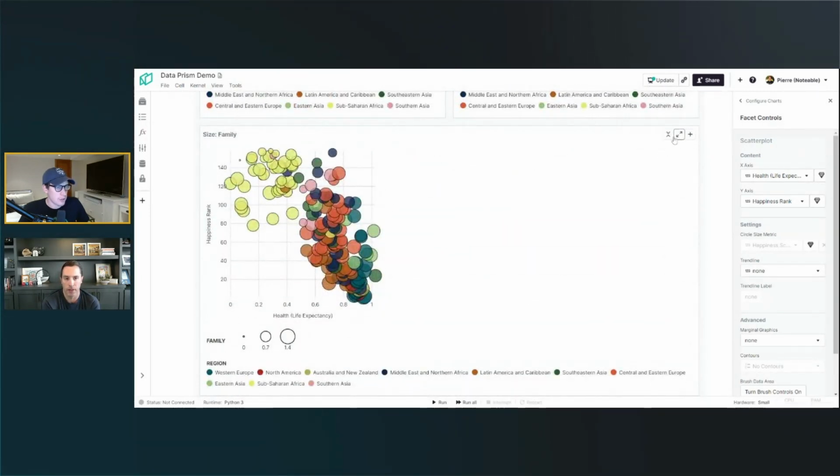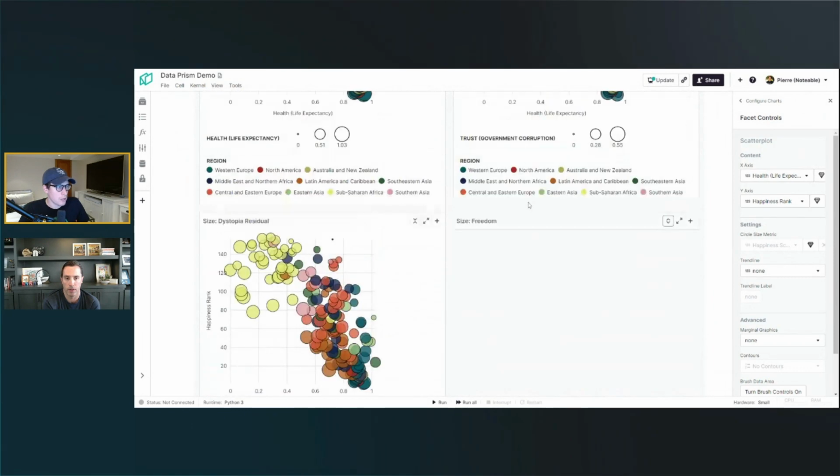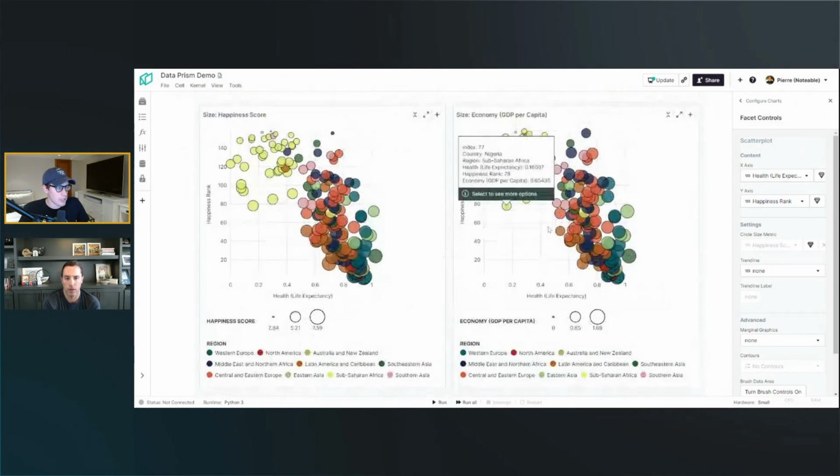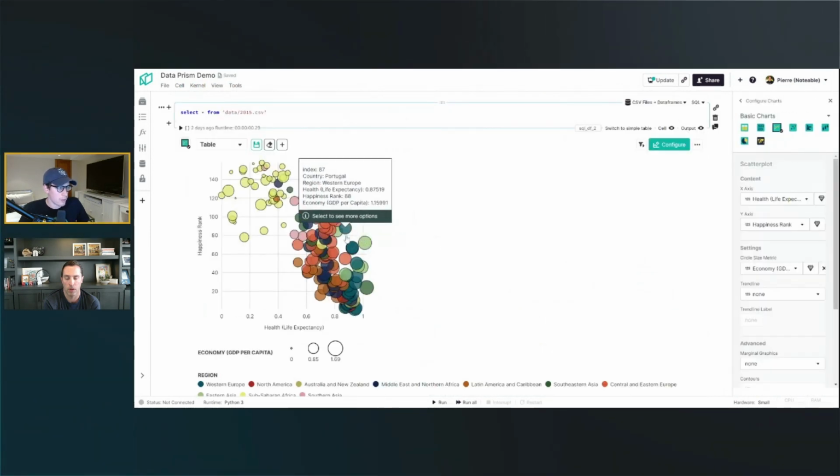And now I can decide to hide some. I can keep maybe two or three of them, start comparing them, or I can just zoom into one to again introspect into it a bit more.